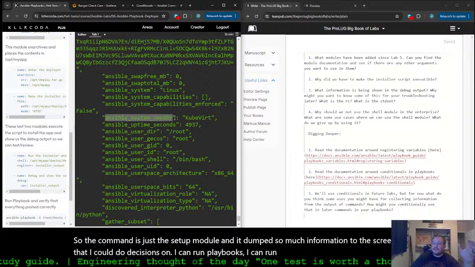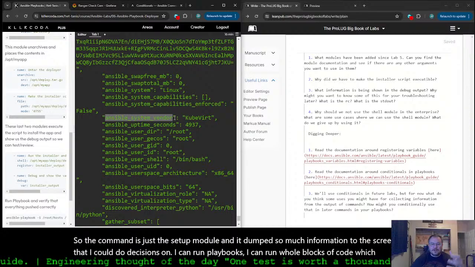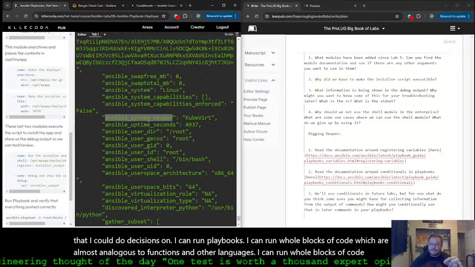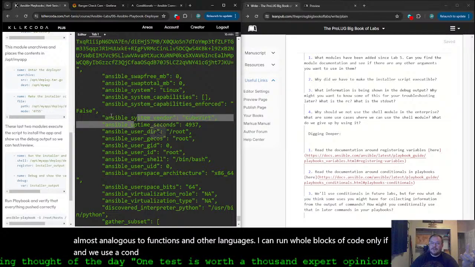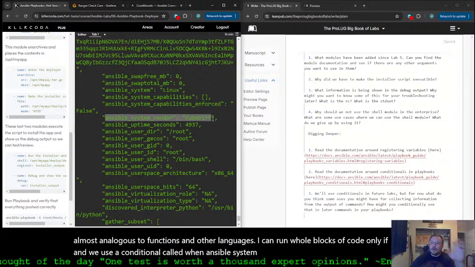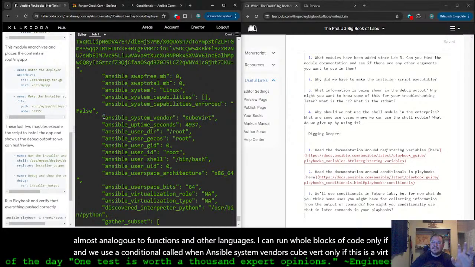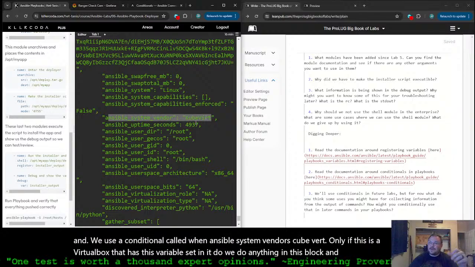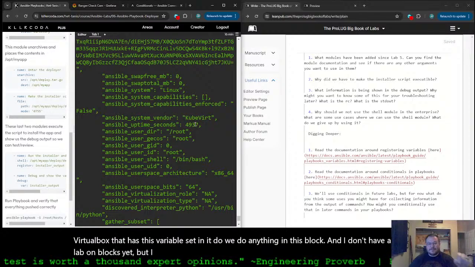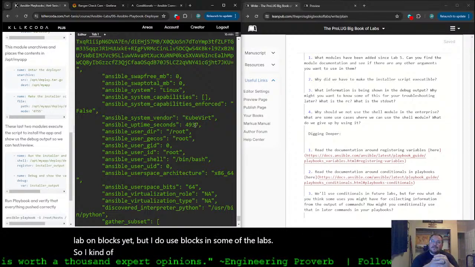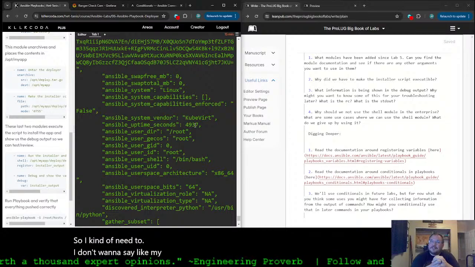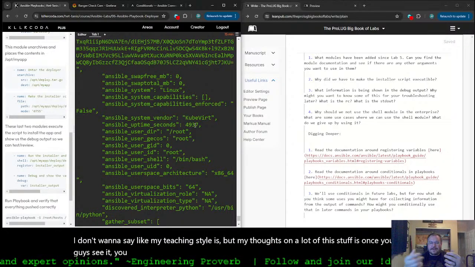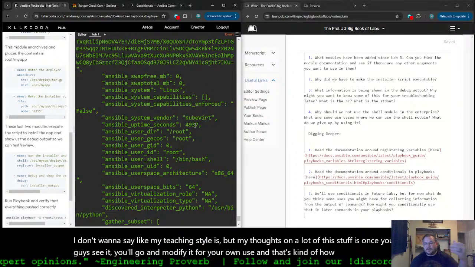I can run whole blocks of code, which are almost analogous to functions in other languages. I can run whole blocks of code only if, and we use a conditional called when ansible_system_vendor is kubevirt. Only if this is a VirtualBox that has this variable set in it, do we do anything in this block. I don't have a lab on blocks yet, but I do use blocks in some of the labs. My thoughts on a lot of this stuff is once you guys see it, you'll go and modify it for your own use. And that's kind of how I introduce things as we go through these labs.